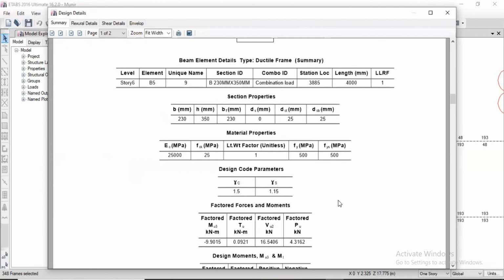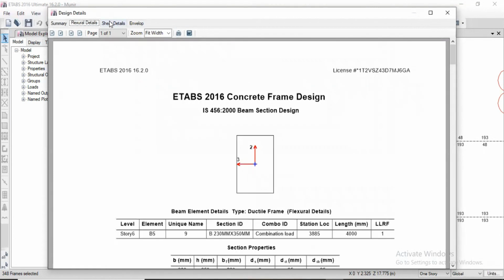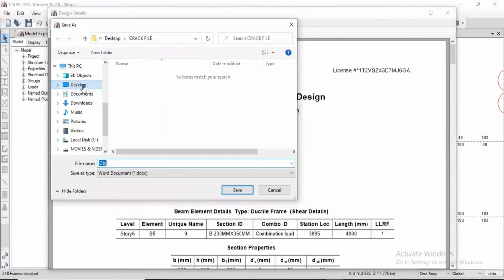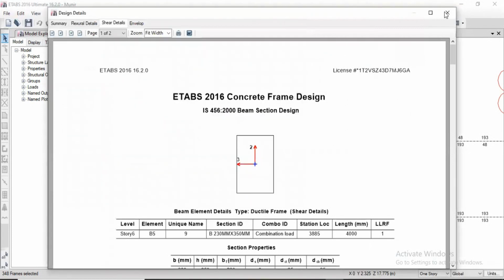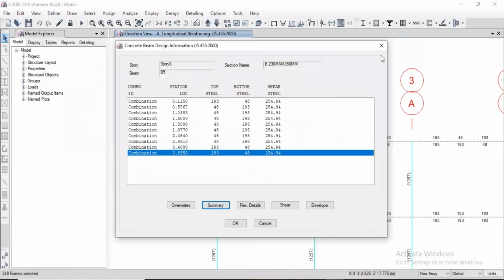How to save this file? If you want to save that, there is an option to export to a Word document. If you want to export this summary result or flexural results or shear details, click on that and then click on the option export to Word document. Then go to the desktop, and this is the summary. I have just saved this one, so it will be saved in Word format.